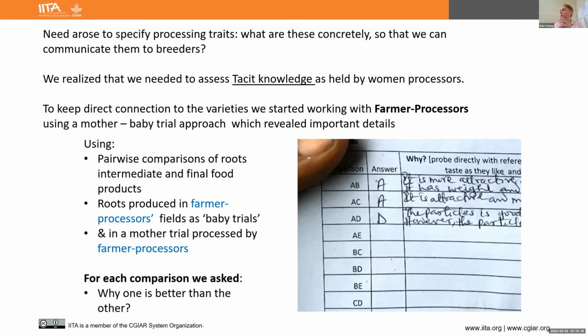So what were the things, the criteria people use to distinguish varieties. And also for each of these pairwise comparisons, we asked why one is better than the other, and this is really also providing you information on which varieties are more liked than others.